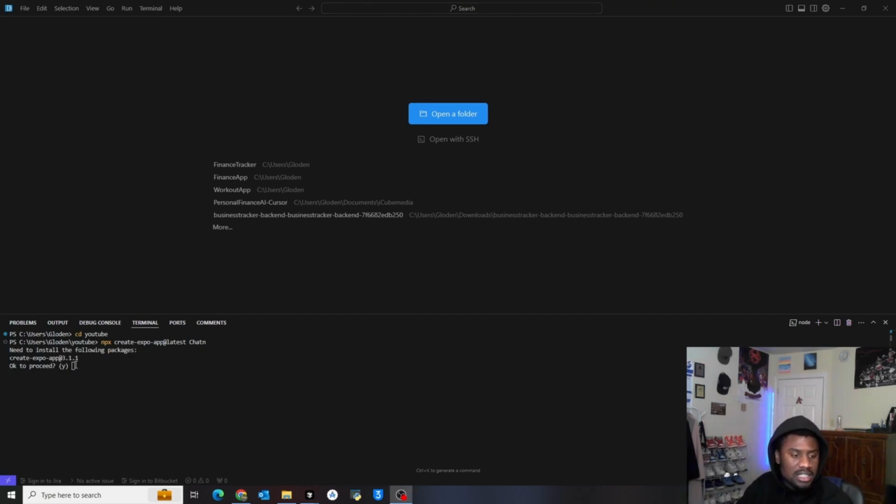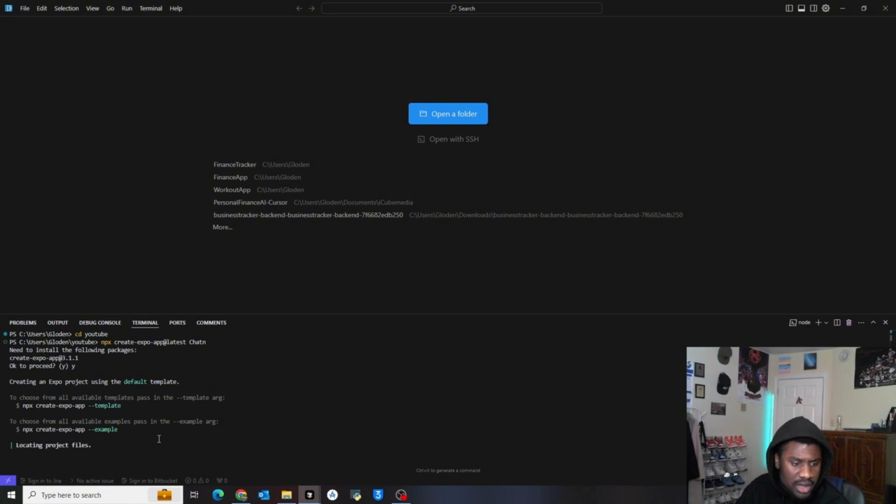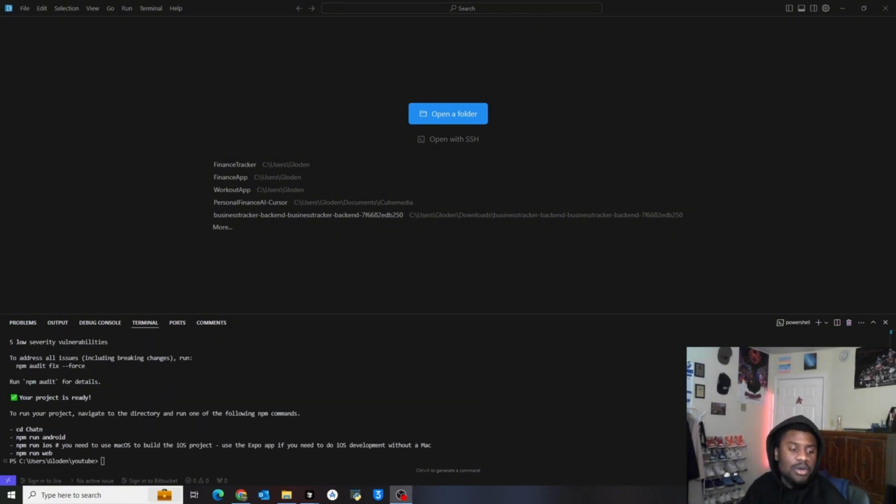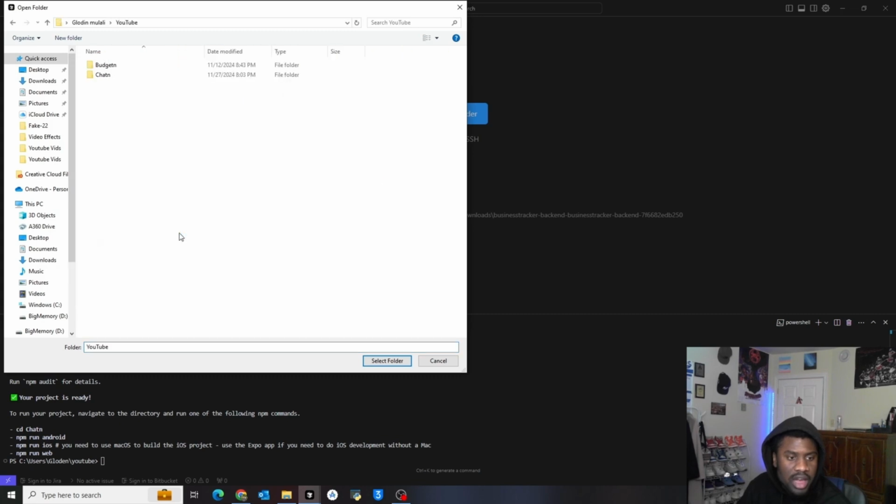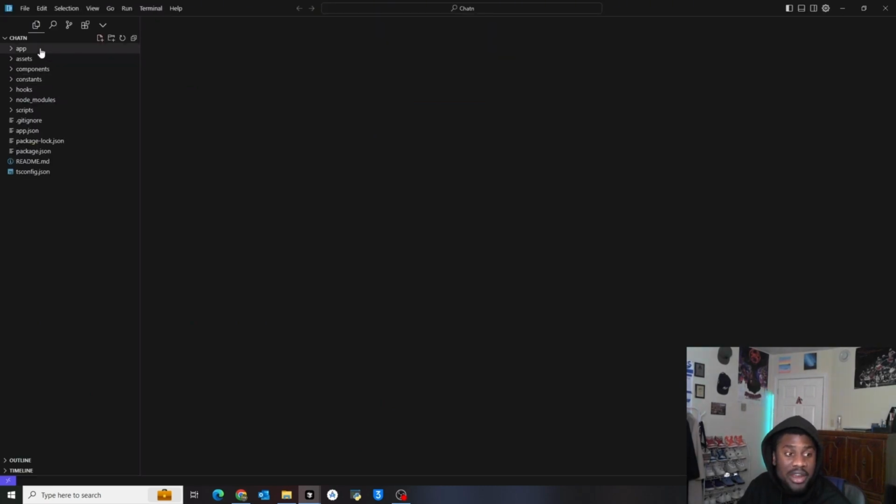So here it's asking us to create it. We just say yes, enter, and now it's creating the template for us. Now the project is ready. Expo is taking care of all the work for us. All we have to do now is open it. So I will just navigate to that folder. There it is, chatting. Select the folder, and you see here Expo has created all the files and folders for us. These are all templates, right?